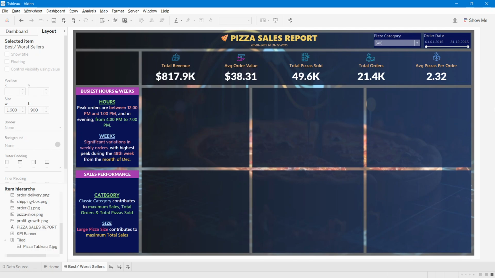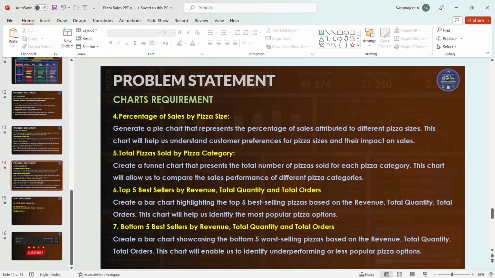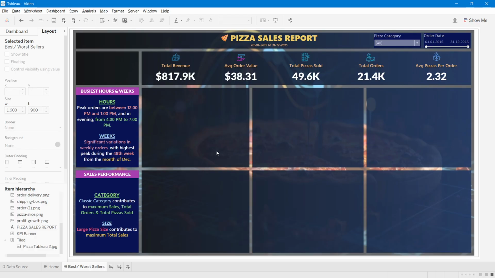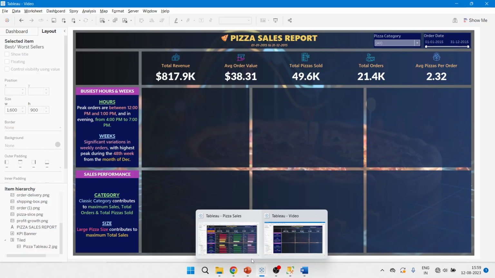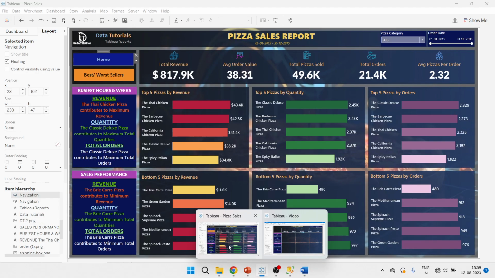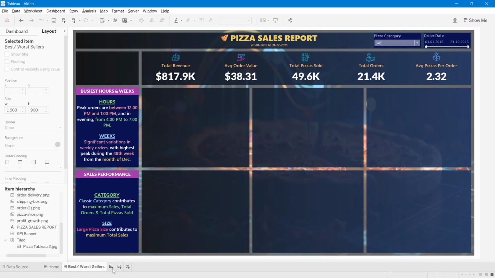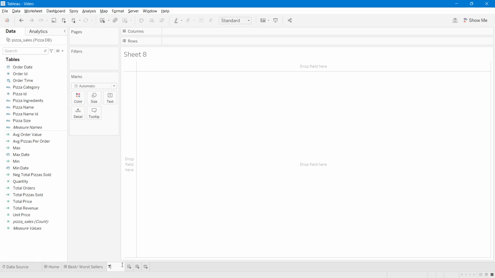Now we will start designing our best and worst seller charts. As per our requirement, what we have to find out first is the top 5 best sellers by revenue, and the bottom 5 by revenue, quantity, and total orders. First, I will find the top 5 best sellers by total revenue. So I will take a new sheet and name it top 5 pizzas by revenue, and obviously we need the pizza name here.